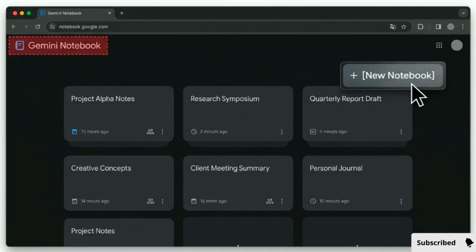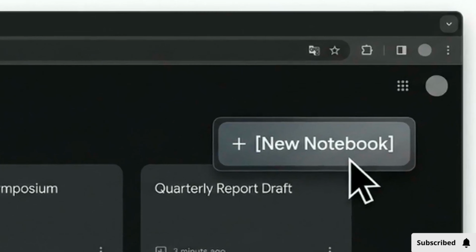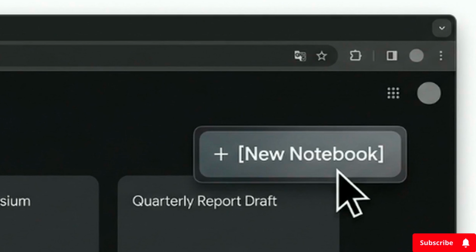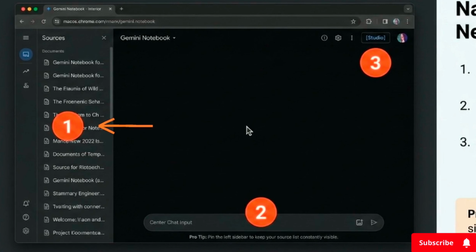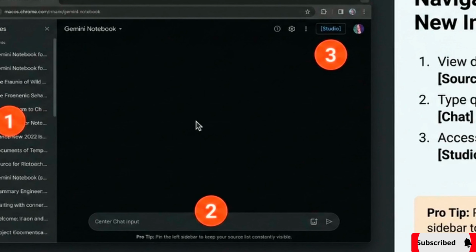Let's start from the main dashboard. To set up a blank workspace, click the New Notebook button in the top right corner. This is your primary workspace, divided into 3 main zones. Panel 1 on the left is where your source documents live. The central area, marked 2, is your chat box. Panel 3 on the right is the studio, housing your final generated outputs.